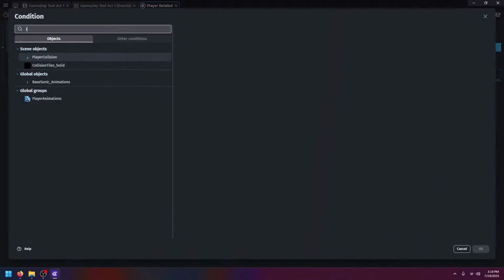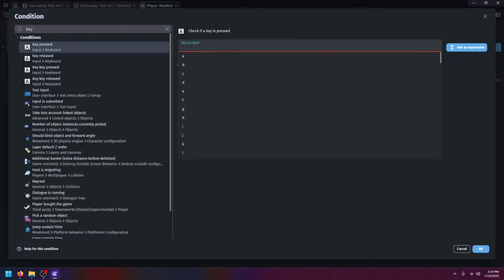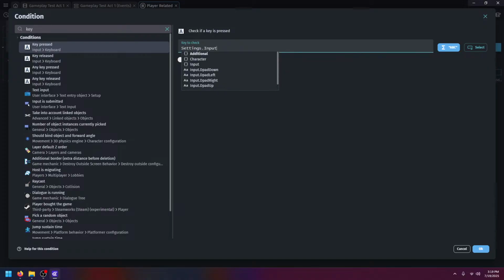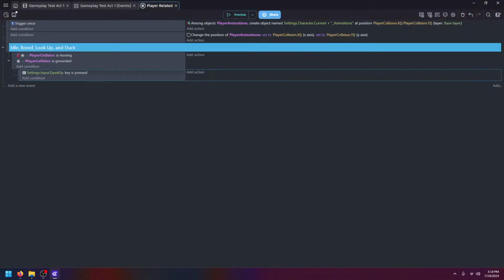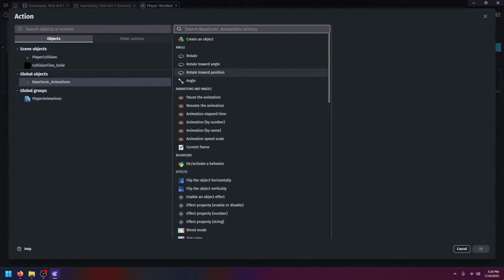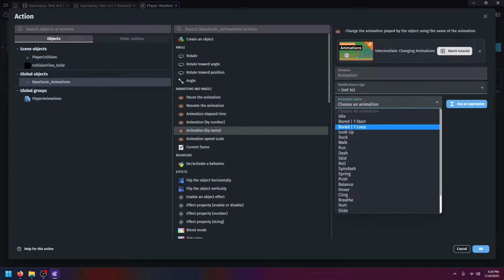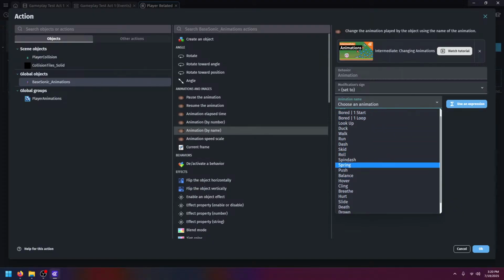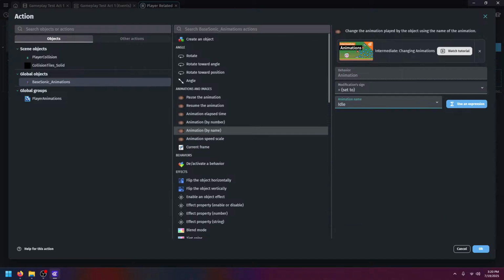So now we're gonna go to input. No, we go key pressed. We're gonna use expression, which is there. Oh, here's the default keys. So we're going to go to settings, input, keypad up. I'm gonna duplicate this and replace it with down. And then we're gonna invert both of these. And have it set the animation by name, so you can better see what's going on. A number can be used. I just prefer names, so I can see what's happening. And we set it to idle.